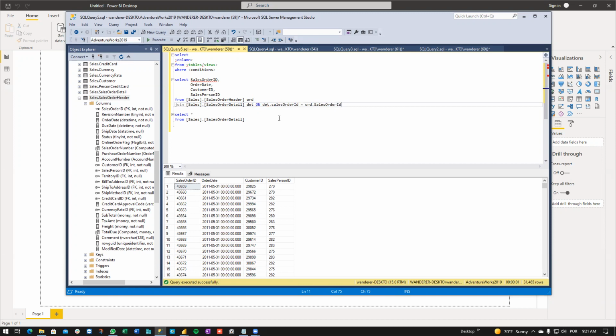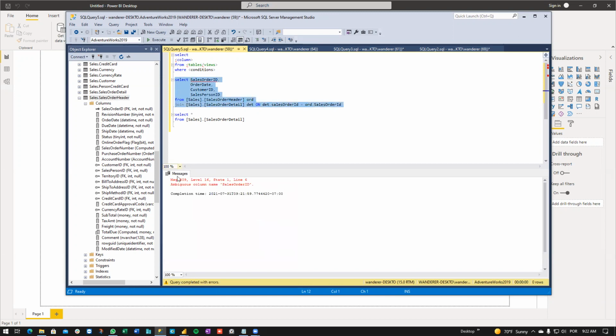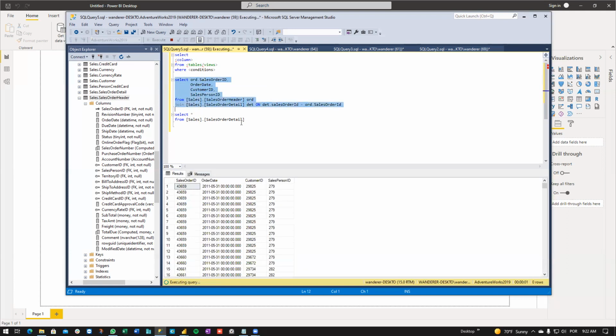But we will have a problem here, okay? You can see we have a red alert. It means that we have the sales order ID in both tables. So when we have it on both tables, we have to specify, because SQL Server doesn't know. Let's see the error message here: ambiguous column name. SQL Server doesn't know from which table it should bring the data. So when we have more than one table, we use the alias to identify. We are going to use ord dot here, okay? So if we do it like this, we already have our information.